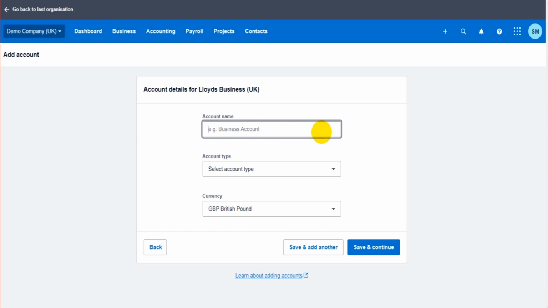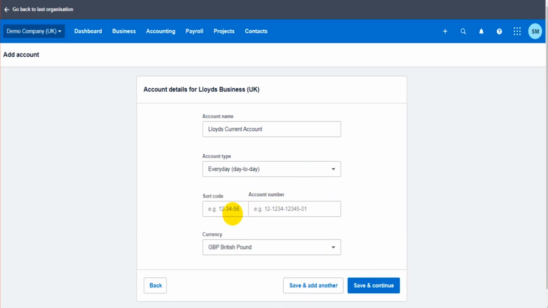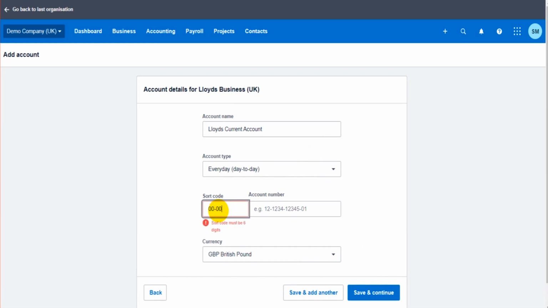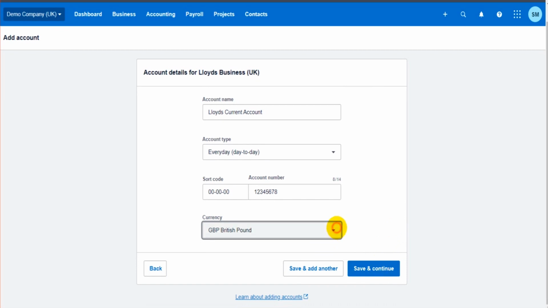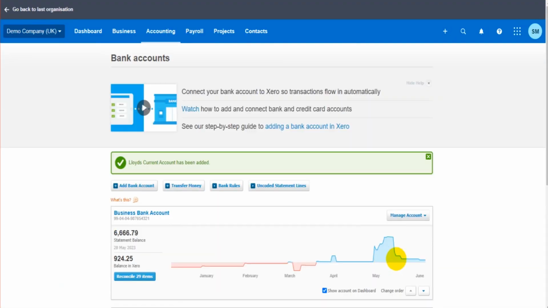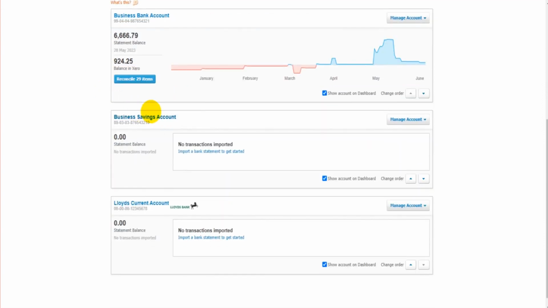Let's say this is the Lloyds current account. You select the type, it's an everyday account. You put in the sort code, the currency, click save and continue. So if it's a foreign account, such as US dollar, you can select US dollar in the currency. That's now been added. So we now have our business bank account, our business savings account, and Lloyds current account.